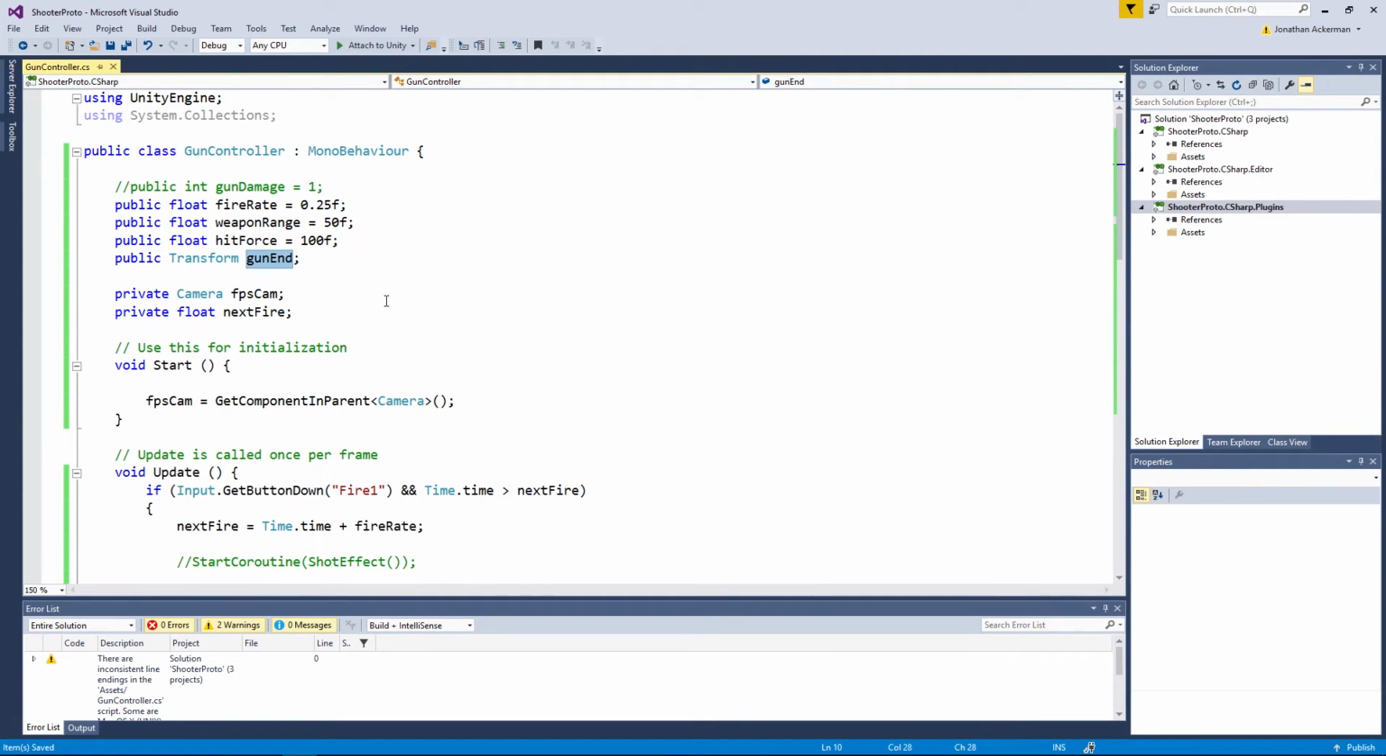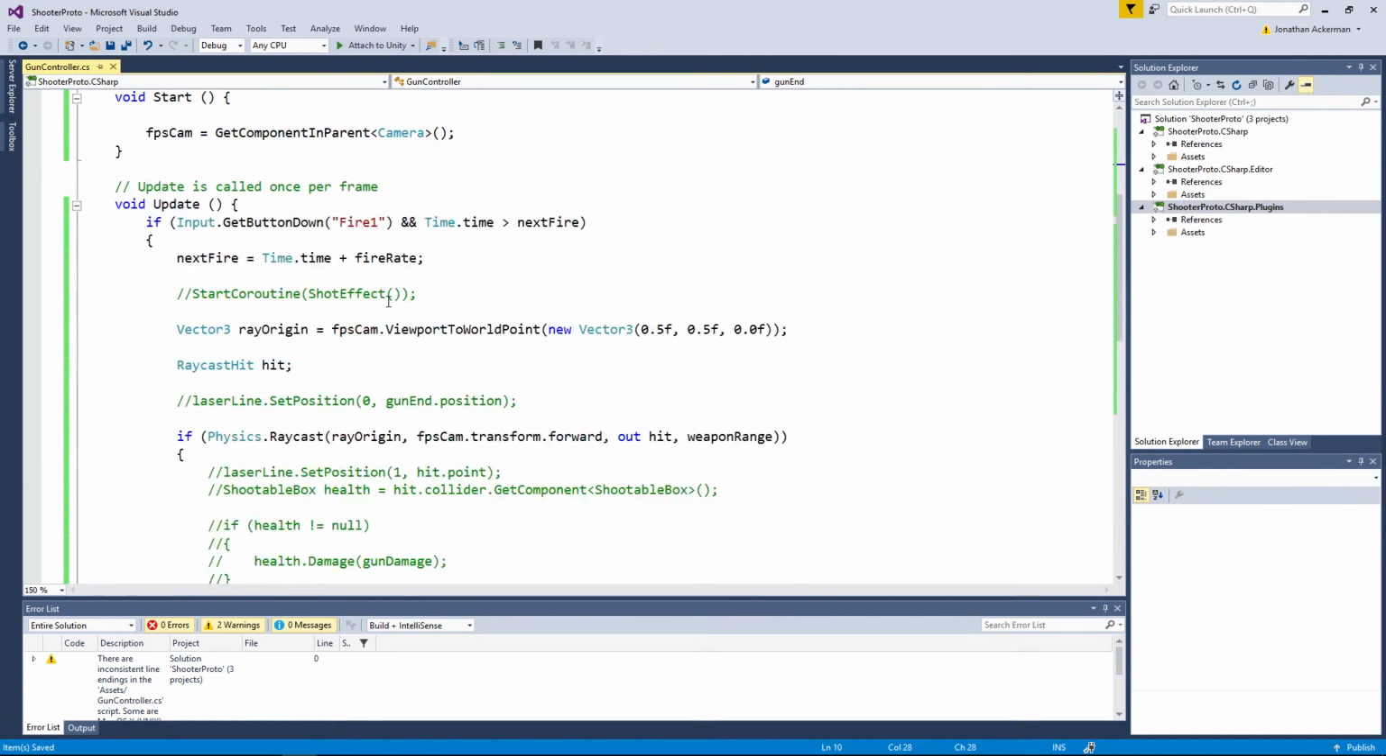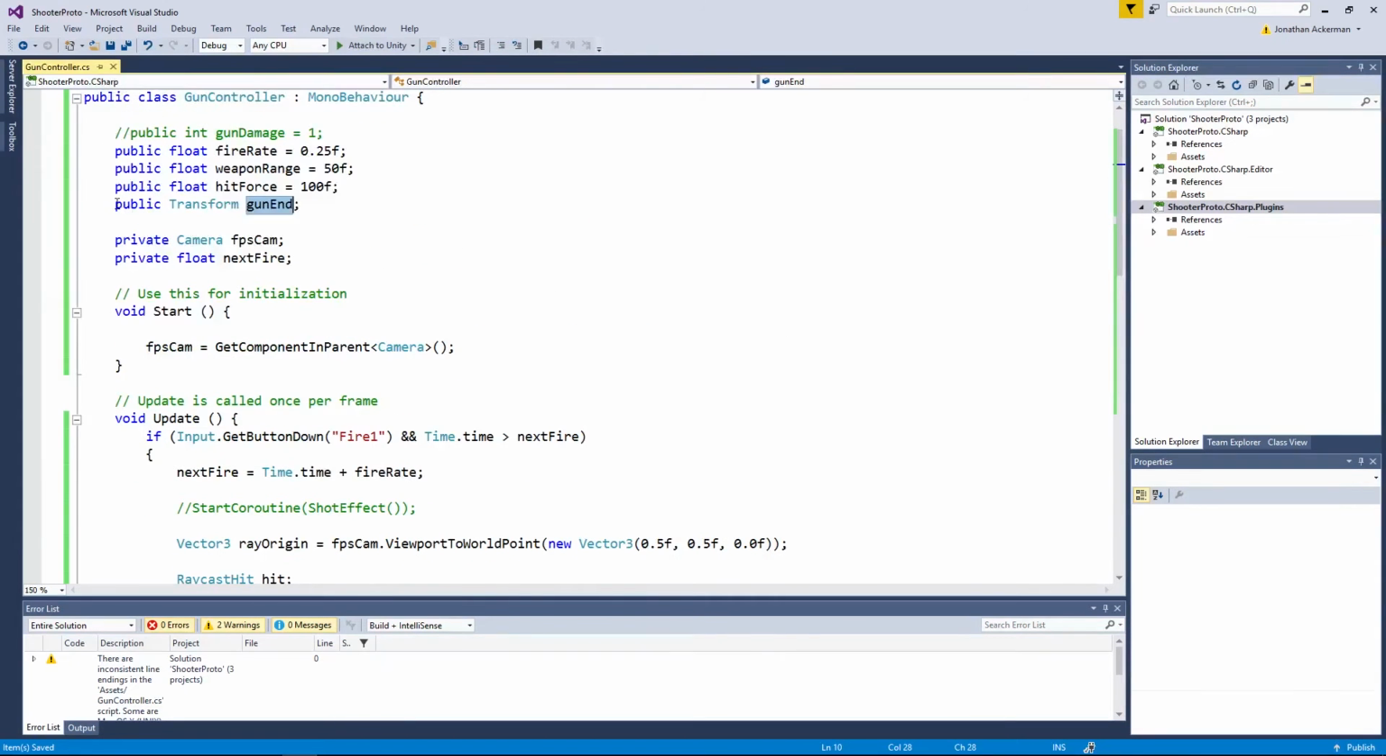We've got gun end, which we don't actually need for the moment, so I'm just going to comment that out. We then have our first person camera and our next fire, which is going to be used to figure out when we can shoot next. Alright, so fire rate, weapons range, hit force, and the camera and the next fire.